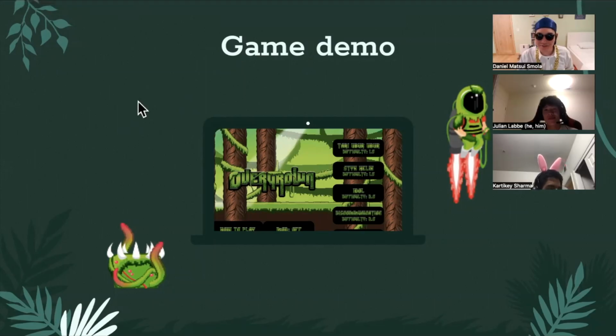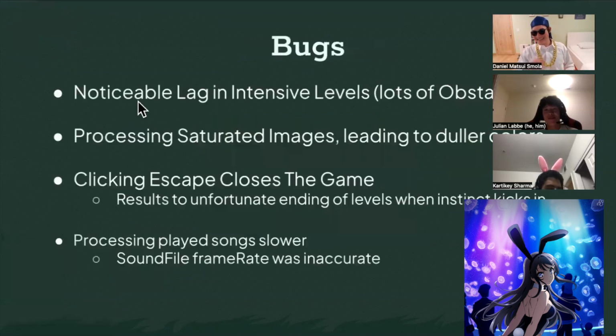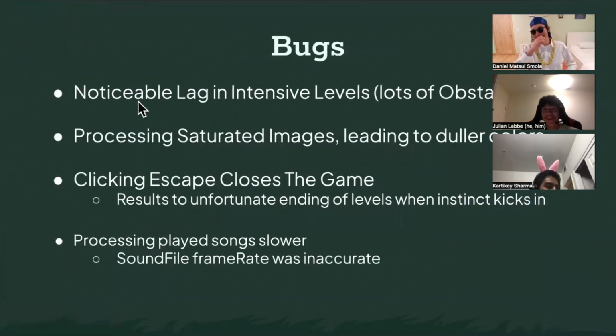Okay, now I'll bring you to Bunny Girl Senpai. Okay, so some bugs that we noticed were that in some of our harder levels, with a lot of objects, there was noticeable lag. Processing also saturated a lot of our images, which led to duller colors than we expected.